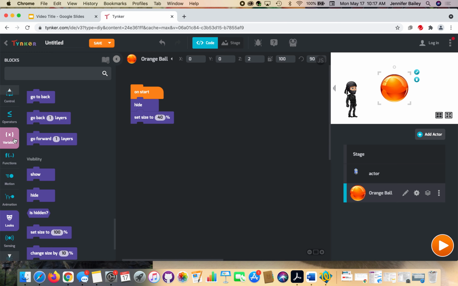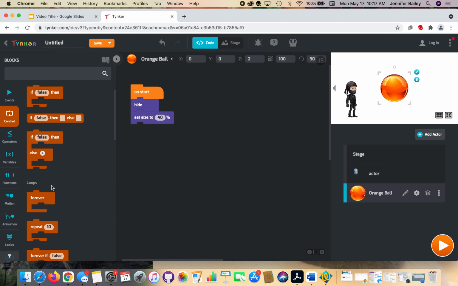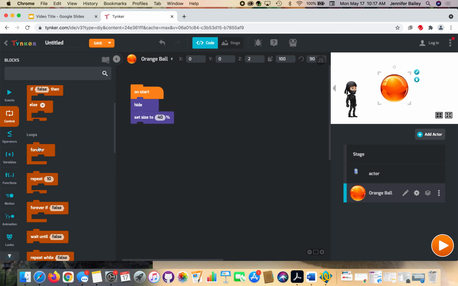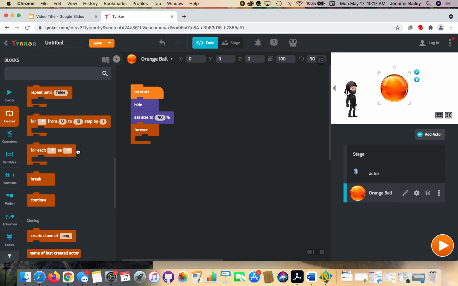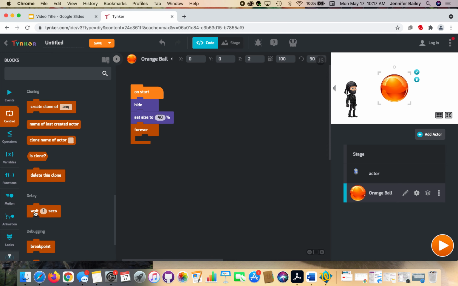Next, head to the control drawer. It looks almost like a recycle arrow here. Grab a forever loop from our loops and attach it to the set size block. Then add a wait 1 second block. That's going to be a little further down, I think. Yep, under the tab that says delay, select wait 1 second. And then up here under cloning, grab this create clone of any. Attach it to our wait block, and click on any to change it to self.